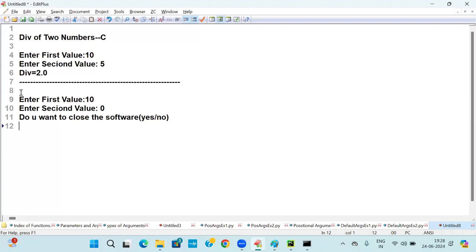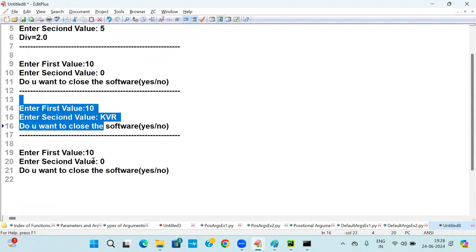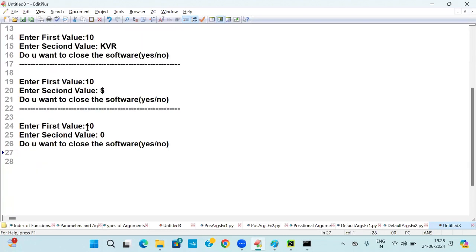Next, run once again. Ten marks cut, in my intention. Enter the first value, 10. Enter the second value, KVR. Percentage D, you used it. Actually, it is percentage S. Again, same. Next, 10 more marks cut. Enter the first value, 10. Enter the second value, dollar. Output not coming. Ten marks cut. Enter the first value. Don't enter any value for the second value, don't enter anything.